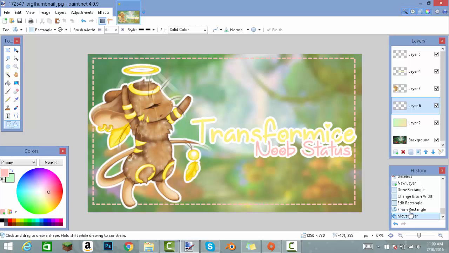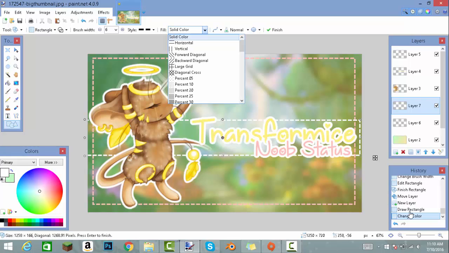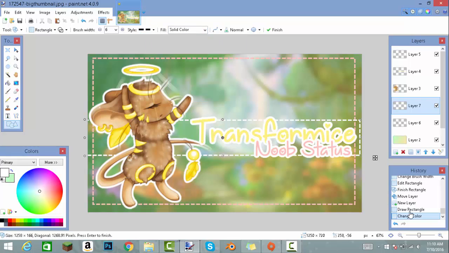And sometimes I also add rectangles and make them transparent. I don't know, I do a lot of things. Add another layer, and you can put a rectangle thing right here and make it transparent. Like you can have it white, and you can have a solid color. You can change the style as well. Change the style to solid.